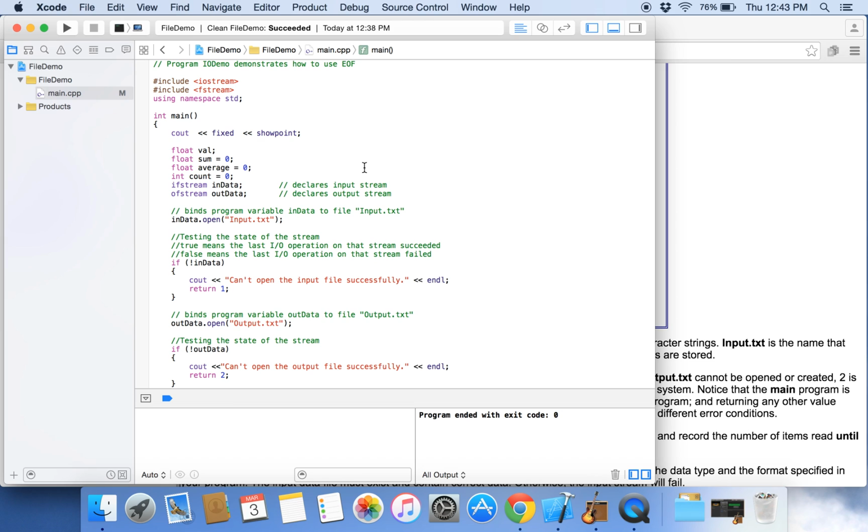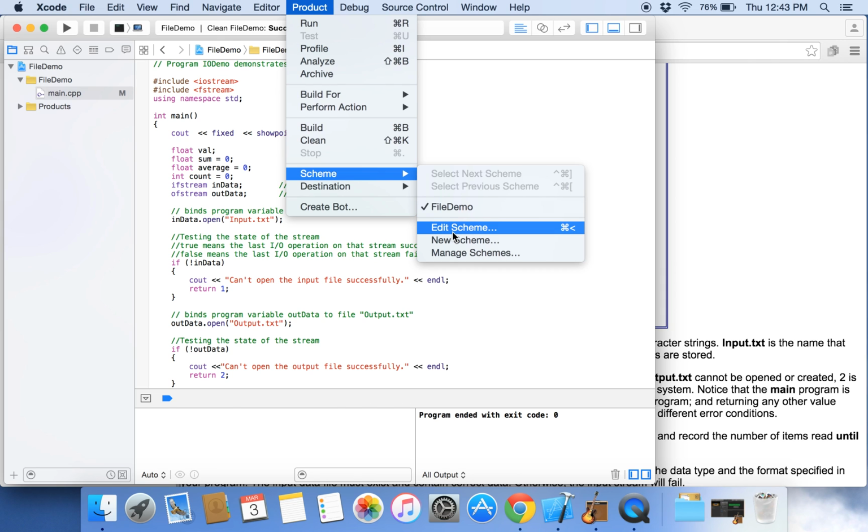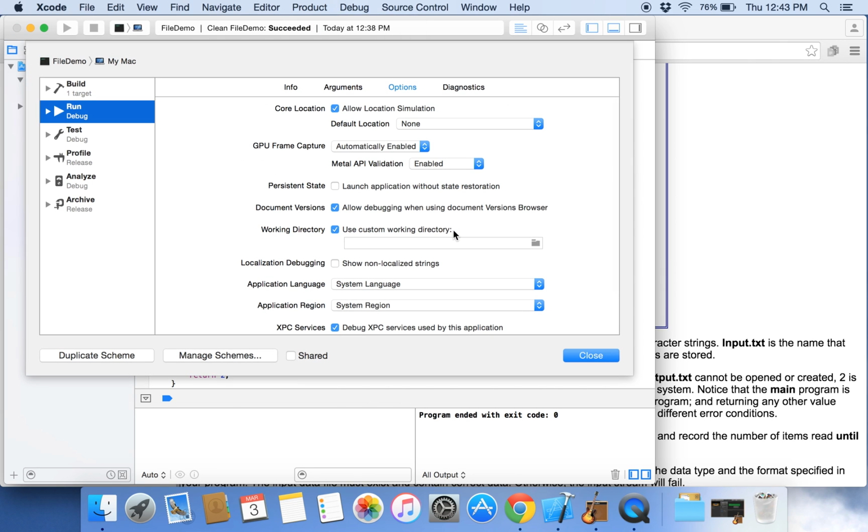So to control where files are read from and written to, go to the Product menu, choose Scheme, and then click Edit Scheme. You want to make sure that you're working with the run configuration. The working directory is what you want to change. The working directory is used by the running program. So go to Run, and then choose Options, and then look for Working Directory. You want to make sure that you choose a custom working directory.